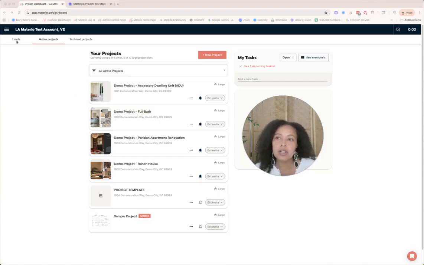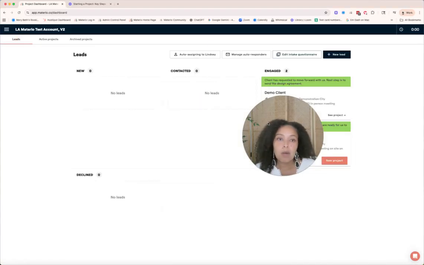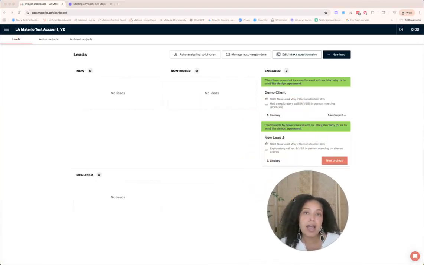So in the dashboard here, you see that I have these tabs: leads, active projects, and archive. By default, we start in the active projects, but we're going to want to move to leads. One thing that I want you to know is that not everybody has access to be able to manage leads. The account owner does, but after that, it has to be a permission granted to an employee in order to be able to manage this section.